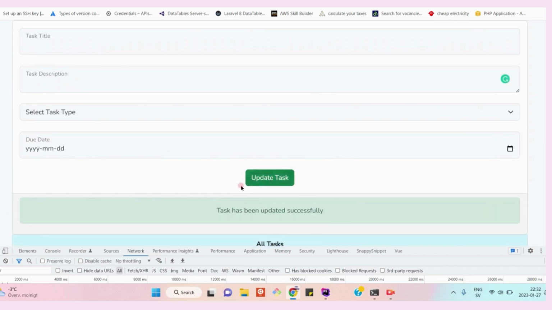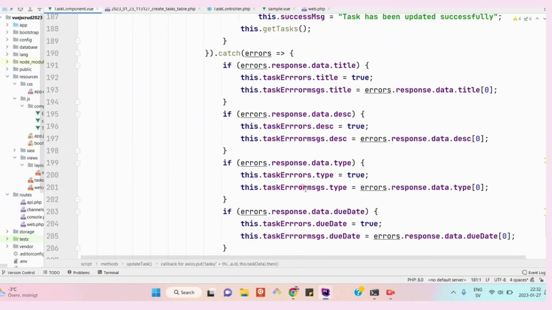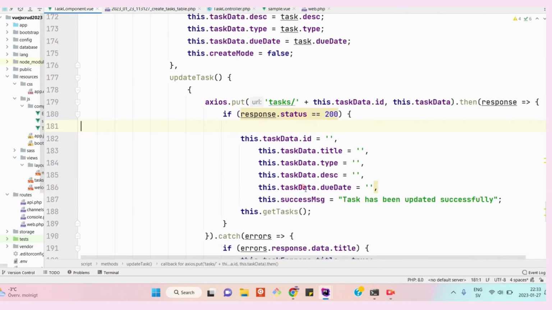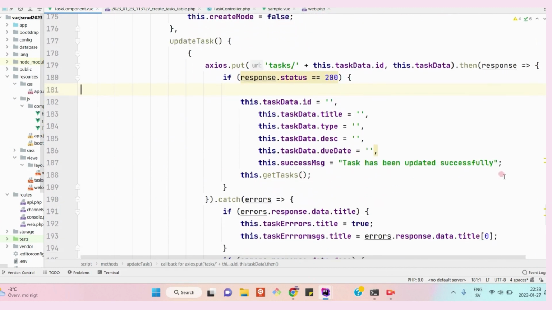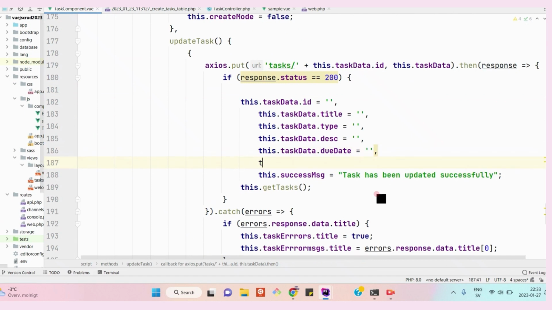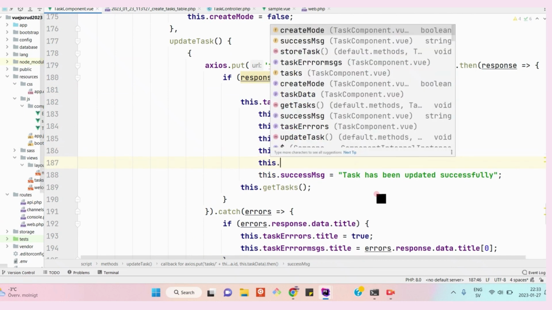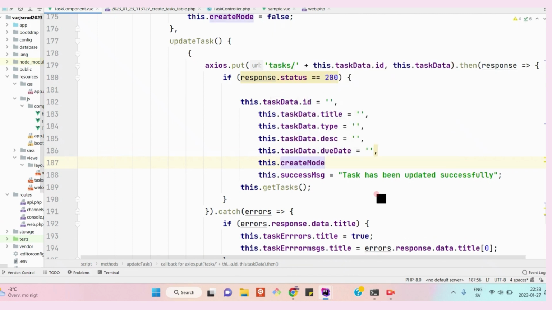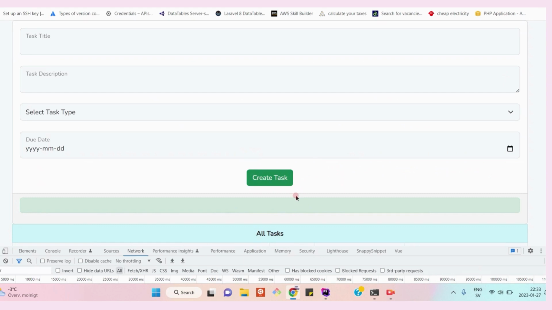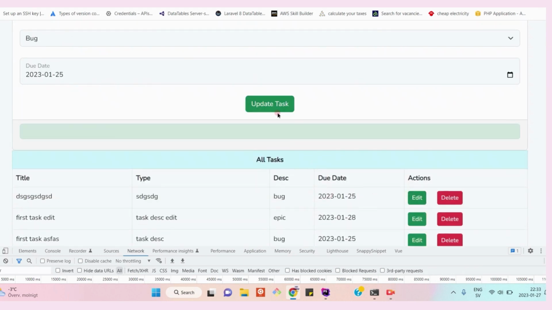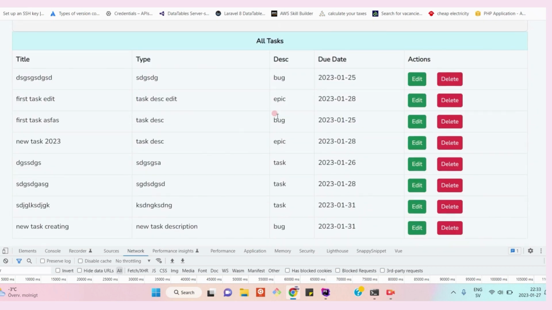One thing more needs to be done. Once the update is performed, we need to change this button back. We need to show the create button here. Okay, let's do that. Once the response is successful, this dot create mode, we will set it to true. So after that update, the button will be reverted back to the create mode. As soon as we press the edit button, it will be changed to the update button. Everything seems to be perfect, and next what we need to do is perform the delete operation.